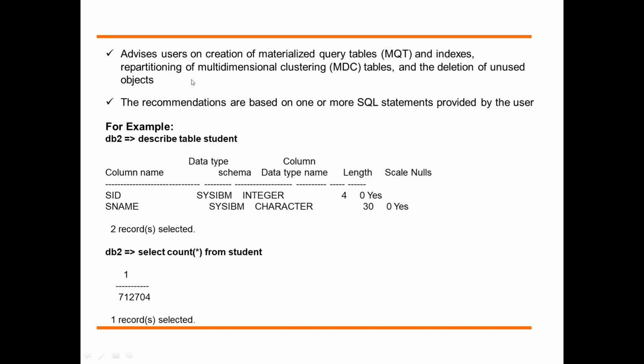Should I repartition or use multi-dimensional clustering tables, which is a concept in DPF? It's only licensed in the data partitioning feature. It also recommends deletion of unused objects. If you're familiar with Oracle, it's like the SQL Tuning Advisor, to help us get these recommendations.